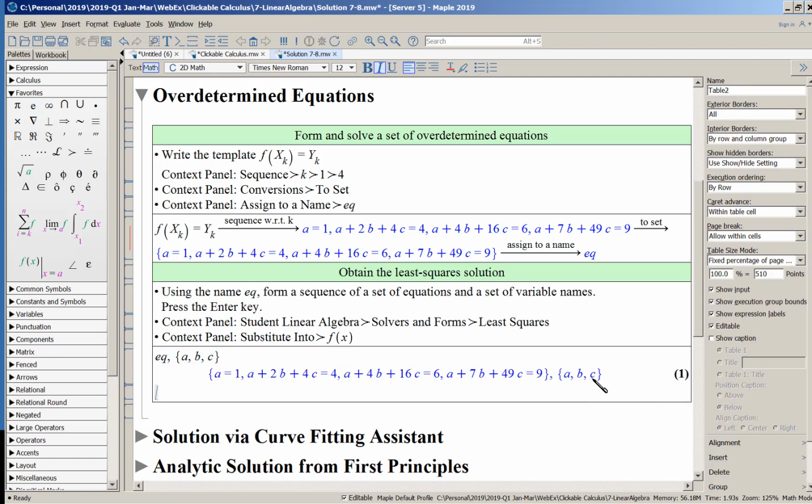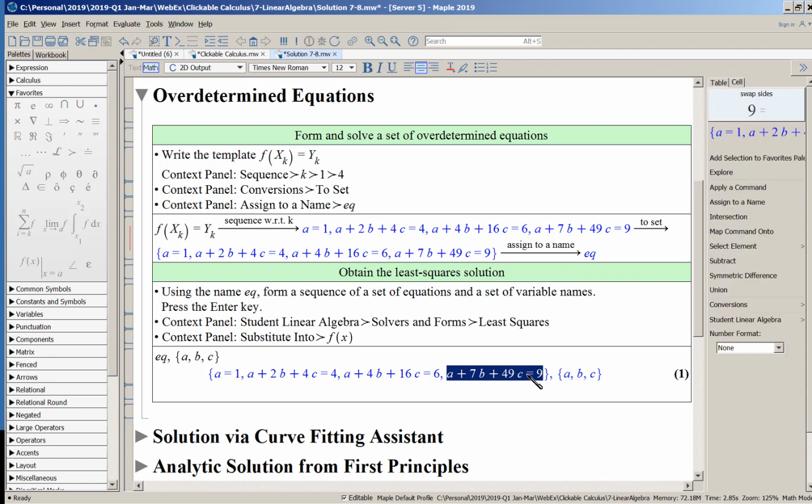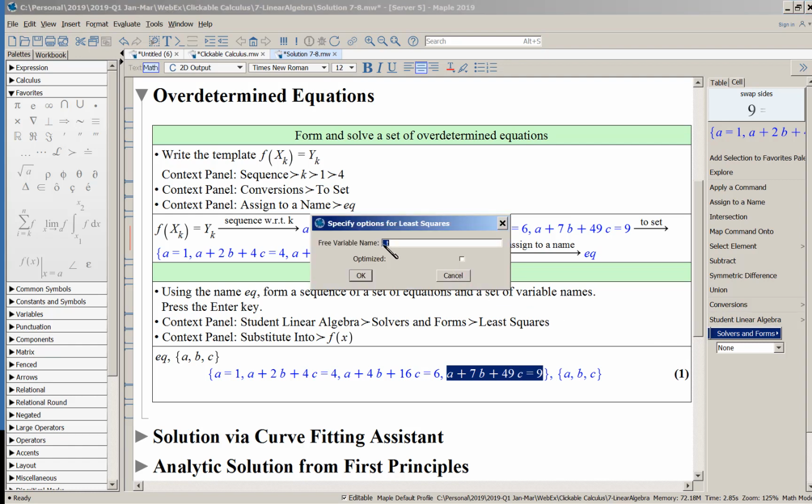Then I would like this problem to be solved in the form of least squares. So in student linear algebra, solve as in forms, least squares. Now, there could be an arbitrary parameter introduced, and the default parameter is underscore t with a numeric subscript. I'm just going to change that to s. In case it shows up, it'll be a little bit cleaner. It won't have the underscore on it.